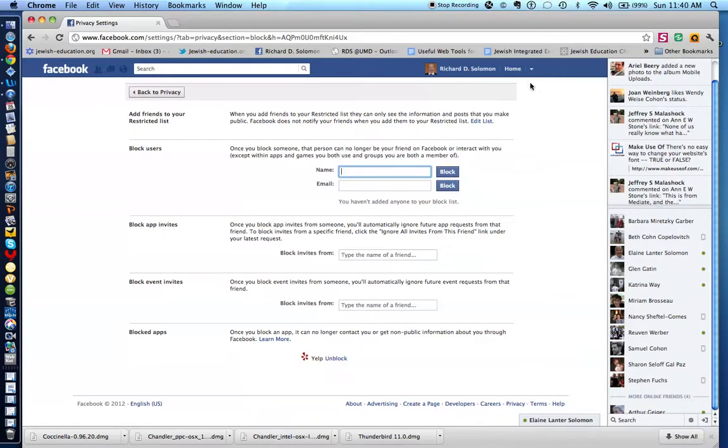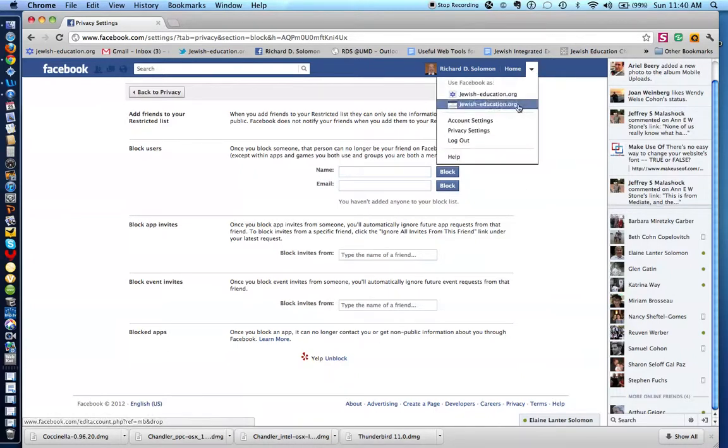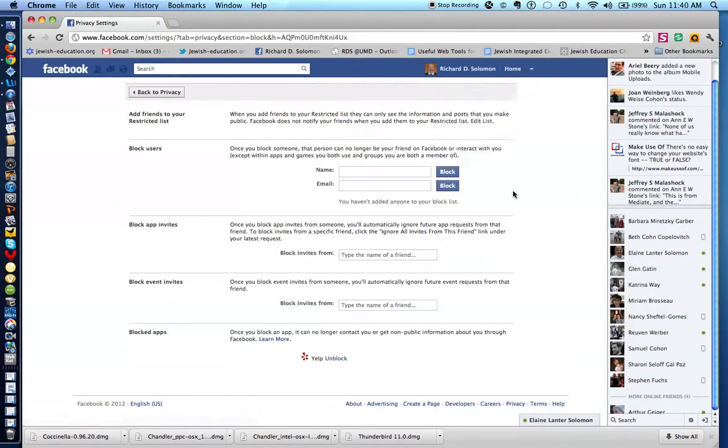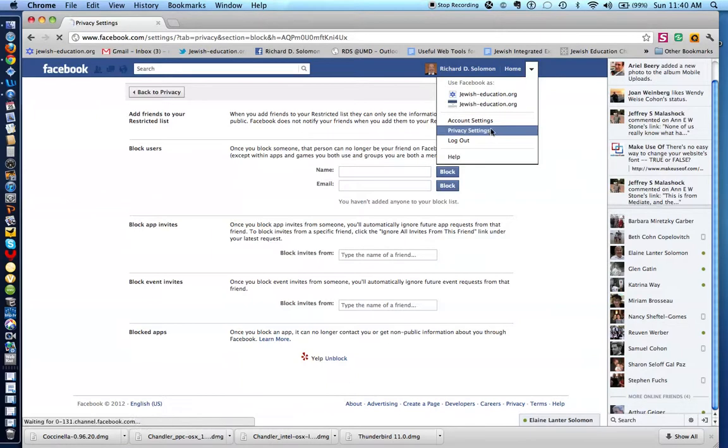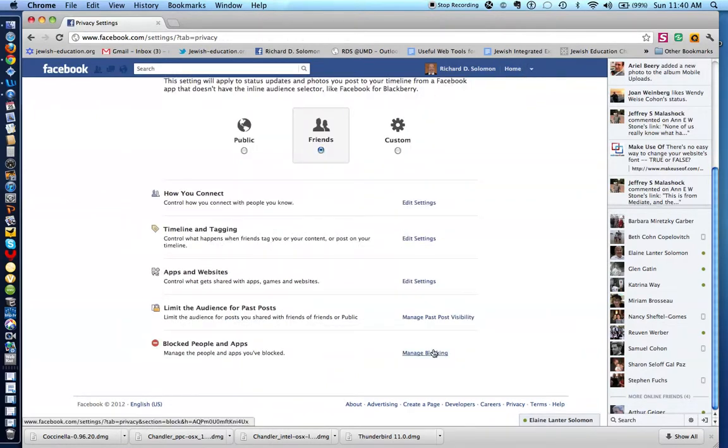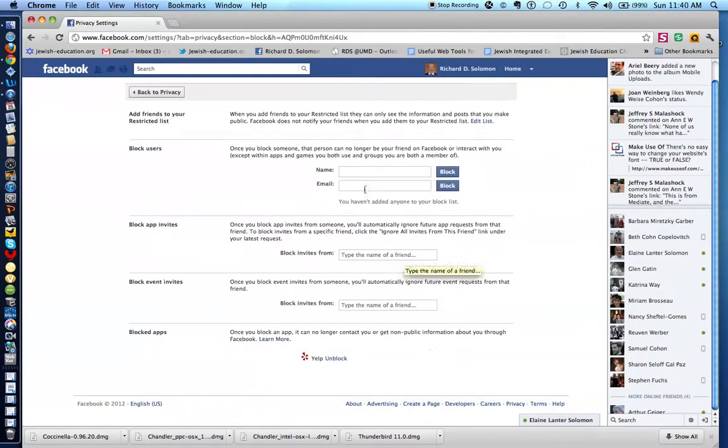Okay, so you go to privacy settings, right? And then after you get to privacy settings, you go to manage blocking, and you place their name and their email address, and you will block them so you no longer have to interact with them on Facebook.